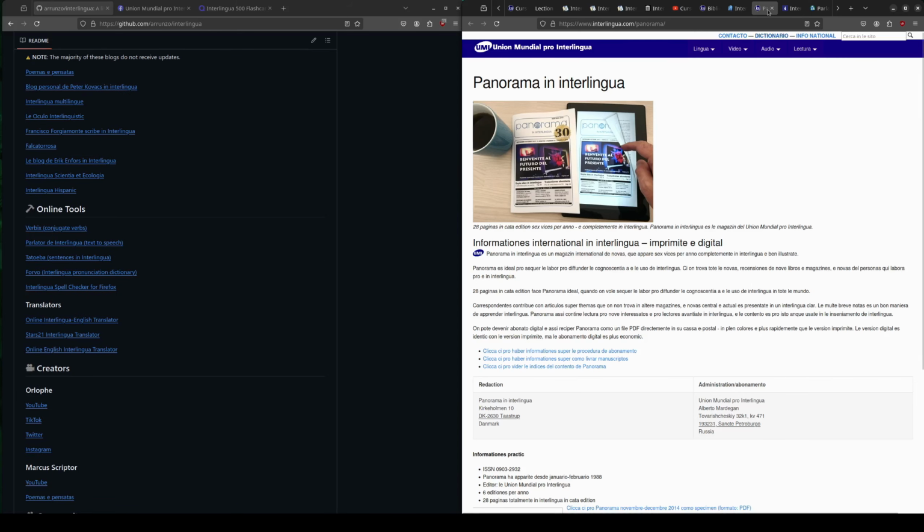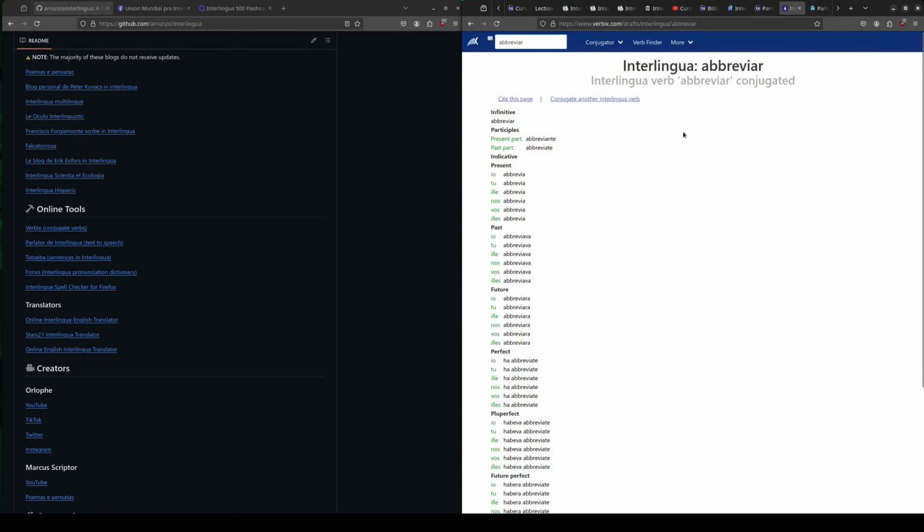Online tools. Verbix is a website that shows conjugations of verbs in different languages. You can also look at conjugations of verbs in Interlingua using this site. Even though Interlingua has few verb conjugations, this can still be nice to have.